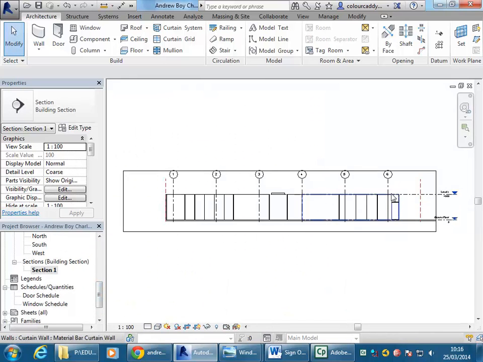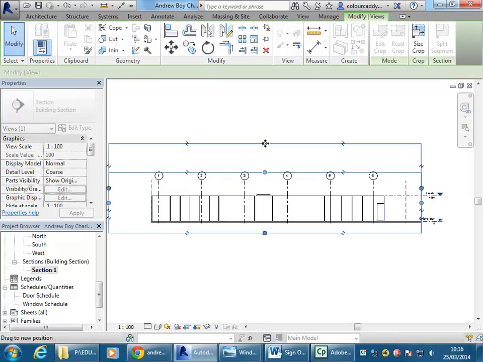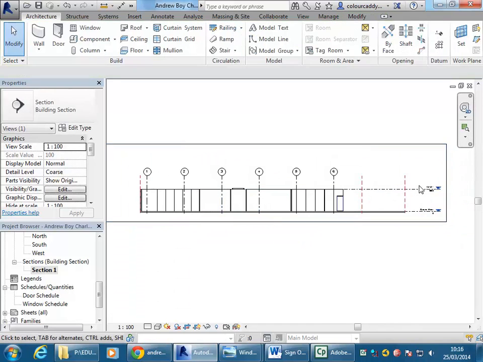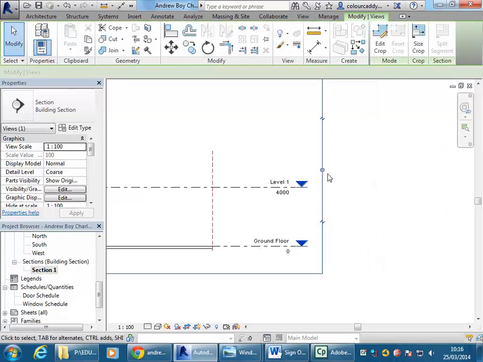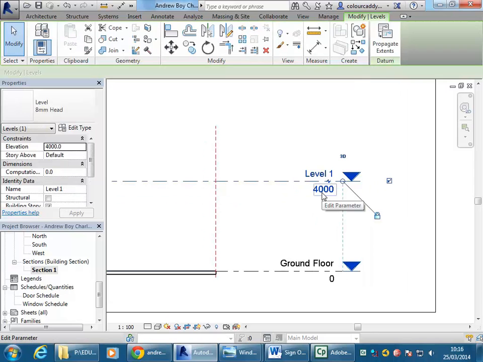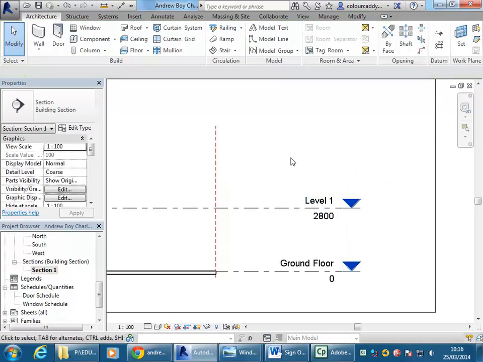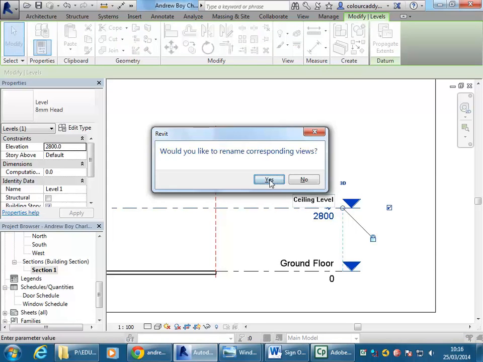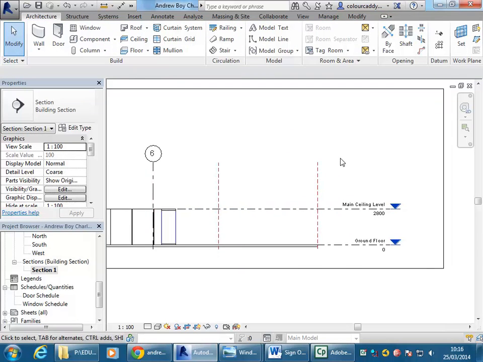But in the section view, I might just quickly show you as well, if you haven't looked at the level setup yet, now that we've got the pergola up at that higher level, you can see this is 4 meters. Well, we'll make it the height of the ceiling, which I think is 2,800. So level 1 really is going to be my main ceiling level. Okay, so I could call it that. I'll come up with better level names in a minute, but for now that at least tells me what it is.